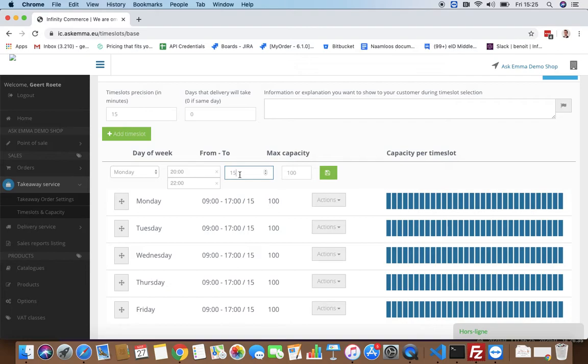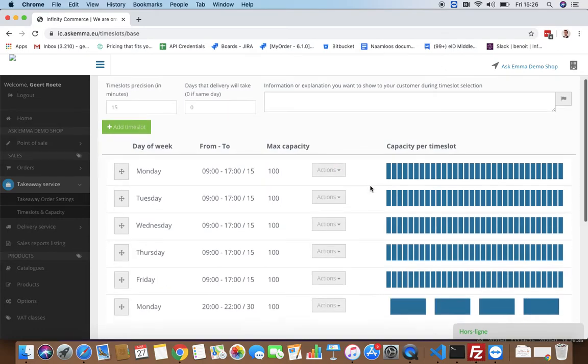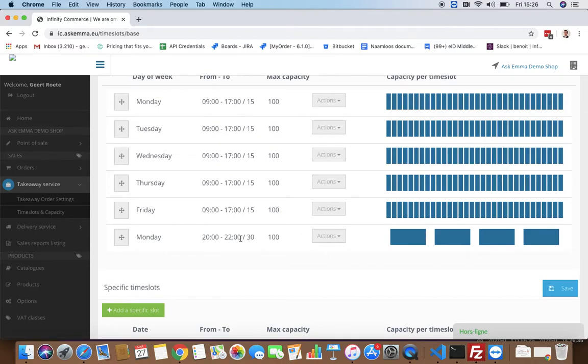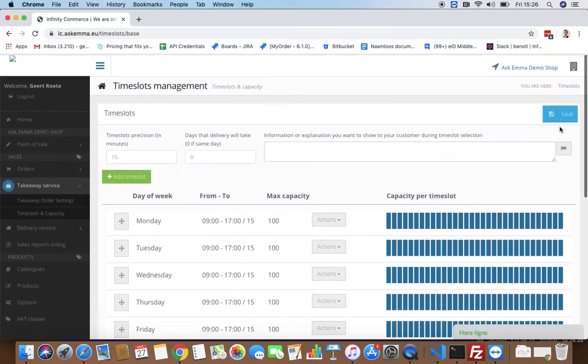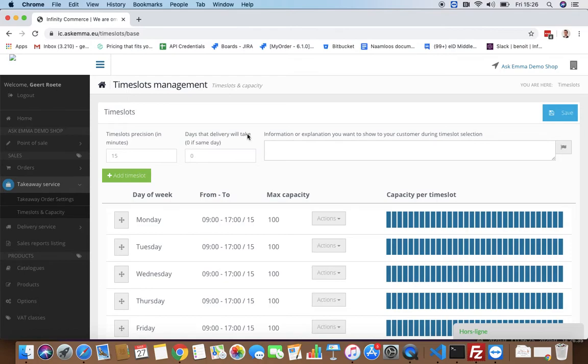It's 15 minutes between each time slot. So if too many people order, the AskEML system will propose another time slot 15 minutes later. So we can also change this to 30 minutes, for example. It's done. Don't forget to save your time slots whenever you're done.